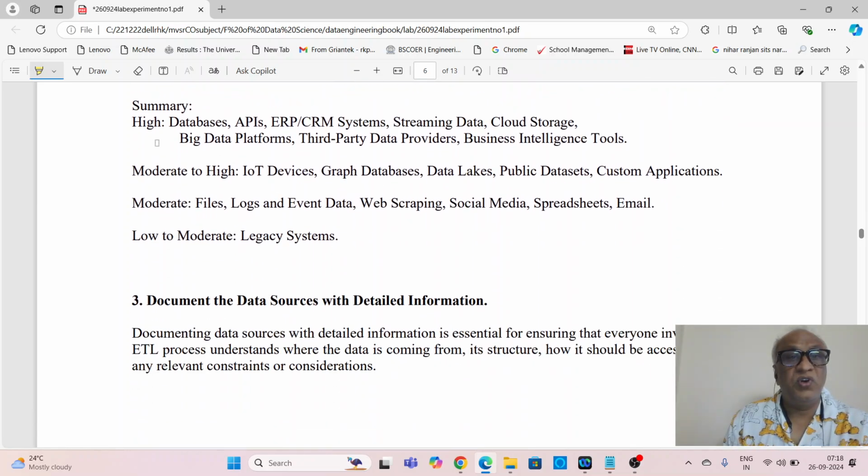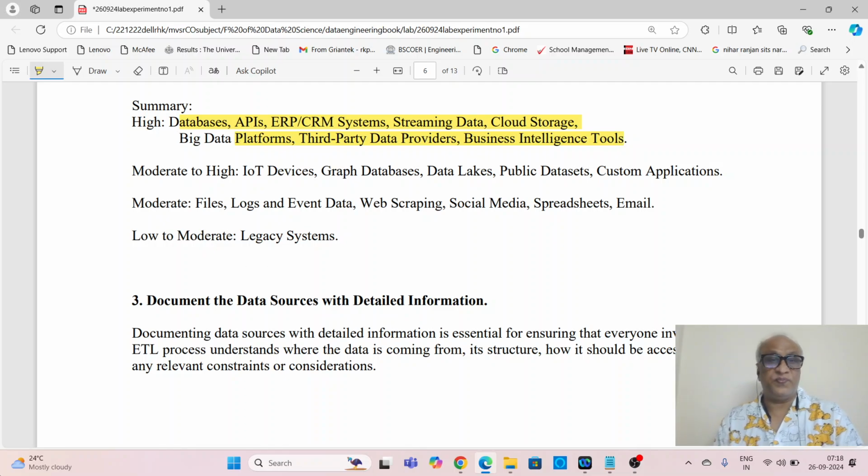So you have high relevance for these databases, APIs, ERP, CRM, streaming data, cloud storage, big data platforms, third-party data providers, BI tools. Low to moderate, legacy systems are there. Moderate, files, logs and event data. Moderate to high, you have IoT devices, graph databases, data lakes.